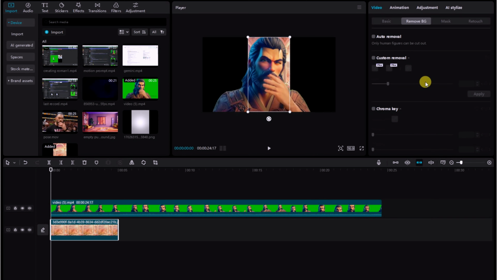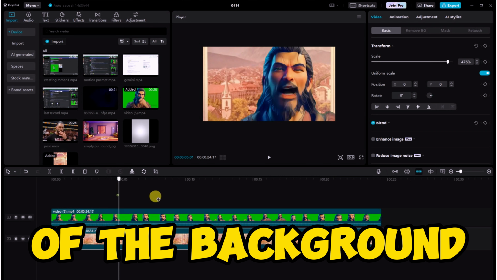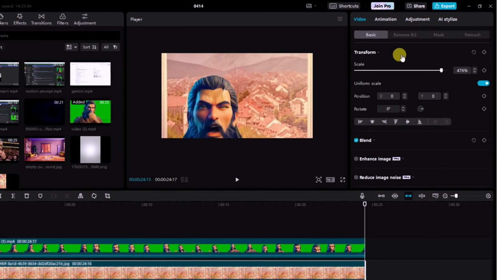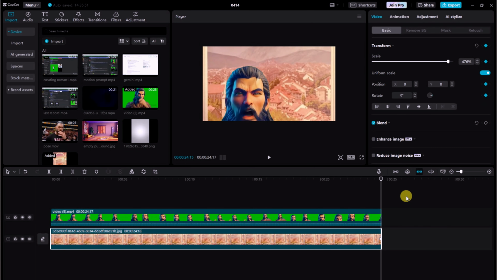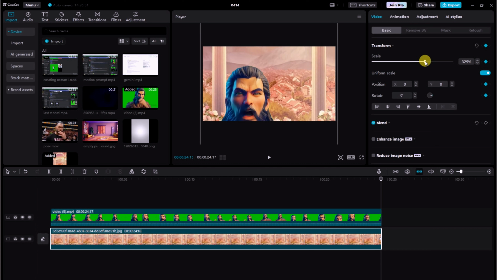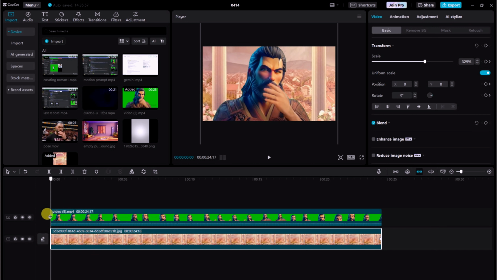For my background, I'll scale it so it can fit the entire video resolution. Then, move over to the end of the background, add an animation keyframe. Scale it right to about this level. Once satisfied, move your timeline to the start of the image and reduce the animation keyframe value. This will give your video a smooth look since we are using an image as a background.